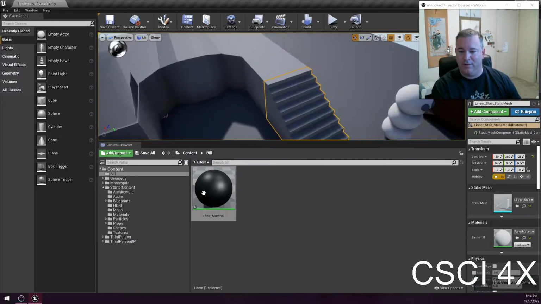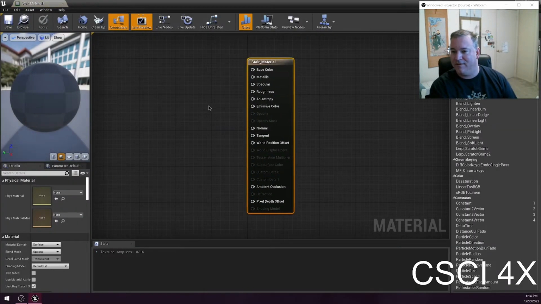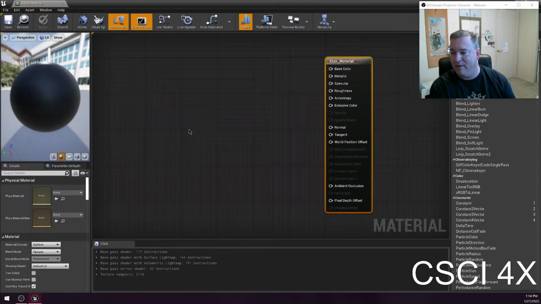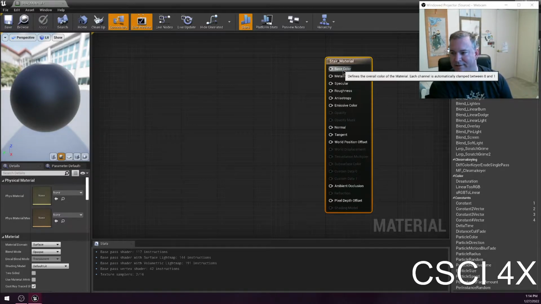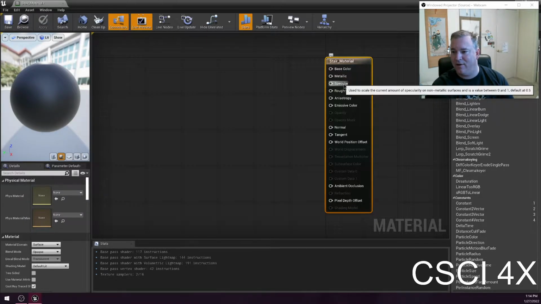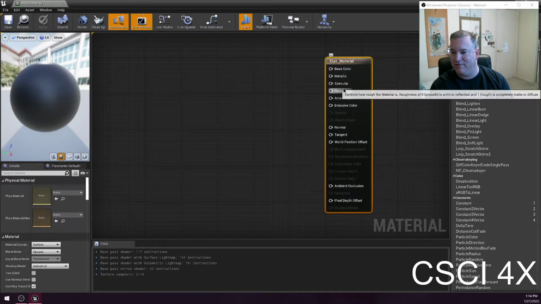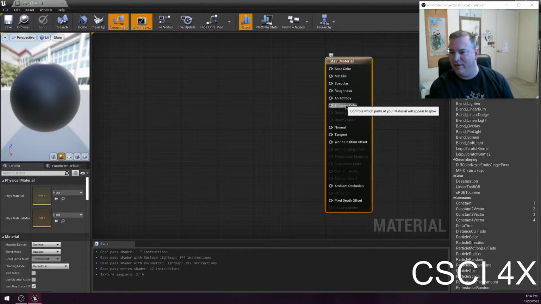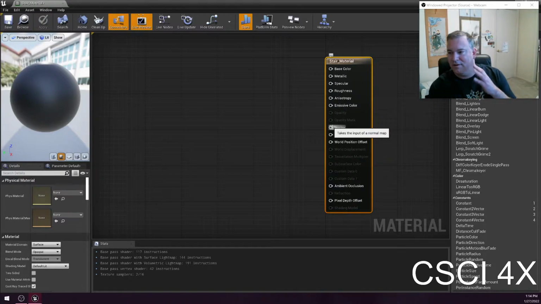Then what you want to do is double click on the material, and this takes you into something called the material editor. And so the material editor has these things that are considered like outputs. So what is the color of the stair? How metallic is the stair? How shiny? These things control shininess in different fashions. We'll talk about that. Does it glow? Does it have little areas of bumps and craters and stuff like that on it?